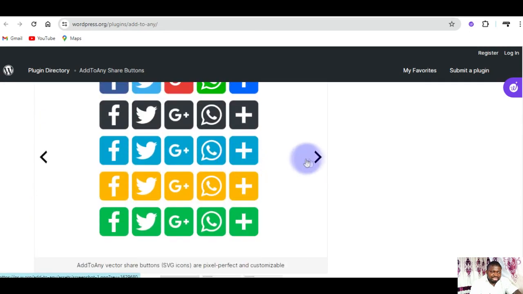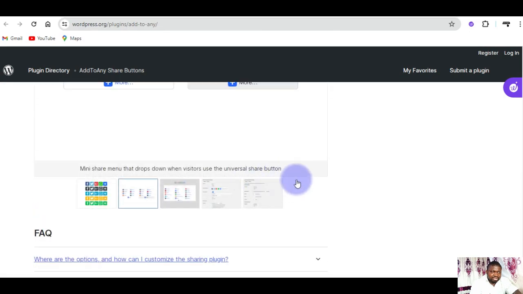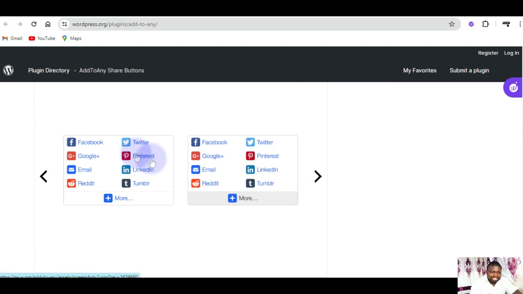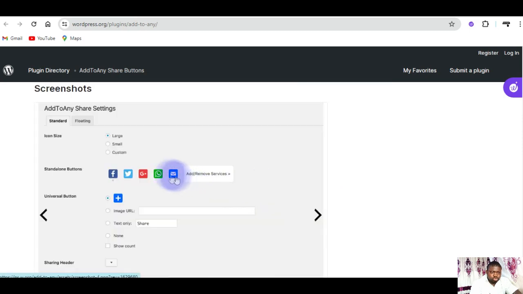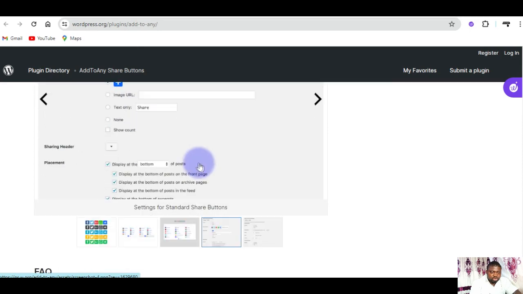Looking at some displayed images, as you can see here, these are some of the images. You can insert a float button like this inside of your site, and you can also add email within it, as well as other social media platforms. You can use these settings inside here and choose how you want it to be displayed based on large, small, custom. And you can also choose if you want a floating button to be displayed on your site.